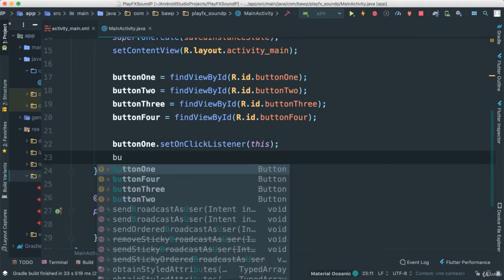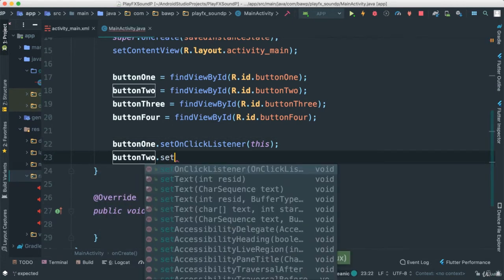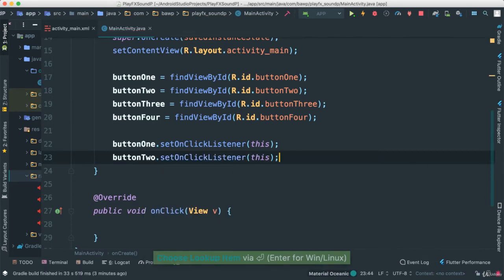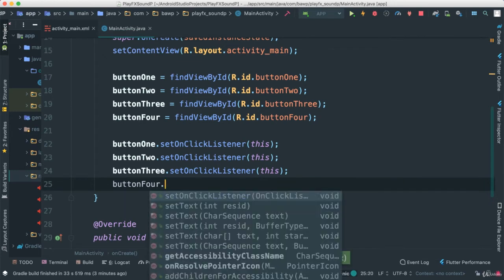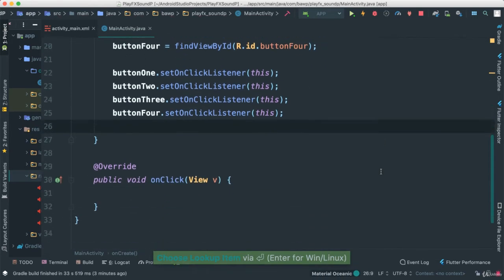So I'm going to say button 2, set on click, pass this, button 3, 4, this. Very good. So we have all of those buttons ready to go.